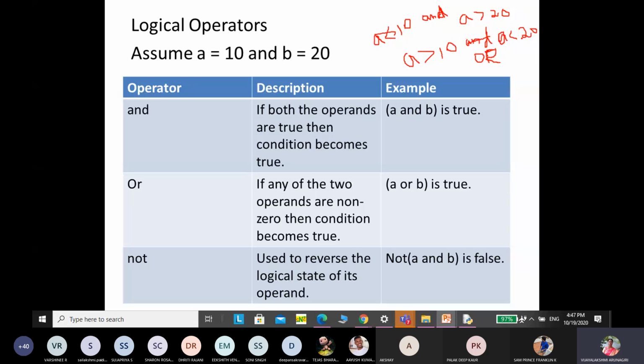These are the three major operations in computer logic. Clear? Any doubt? No, ma'am.